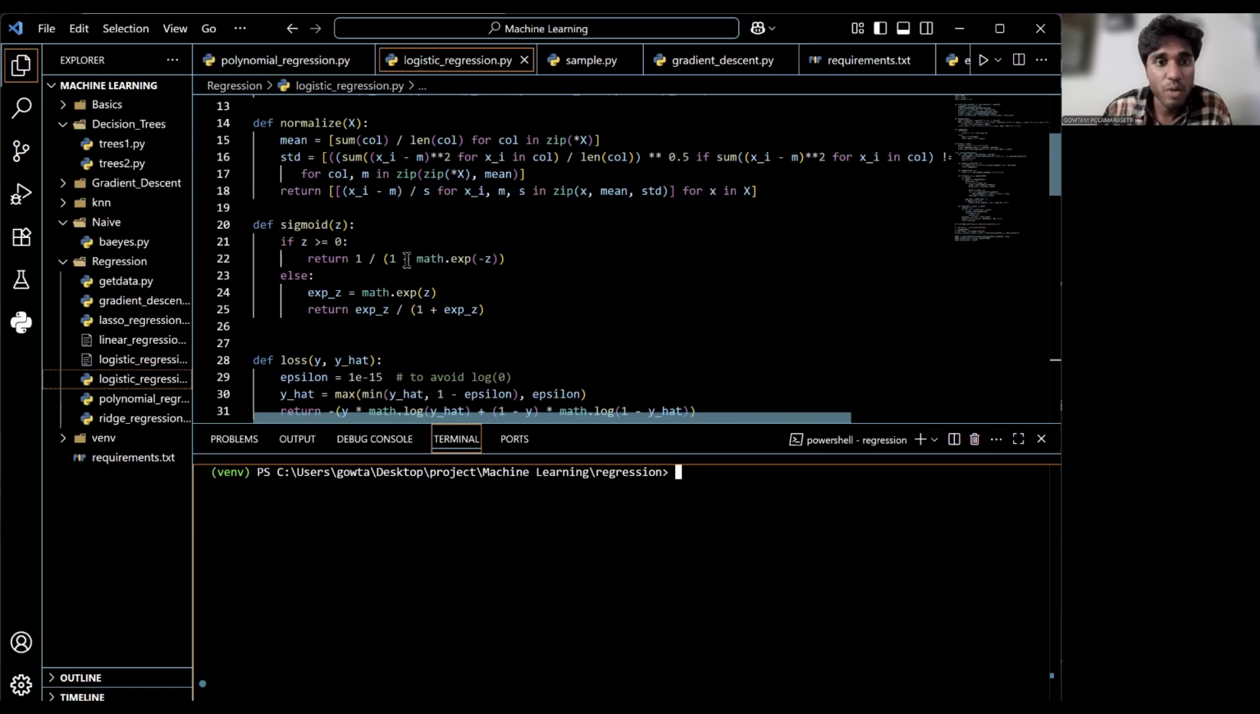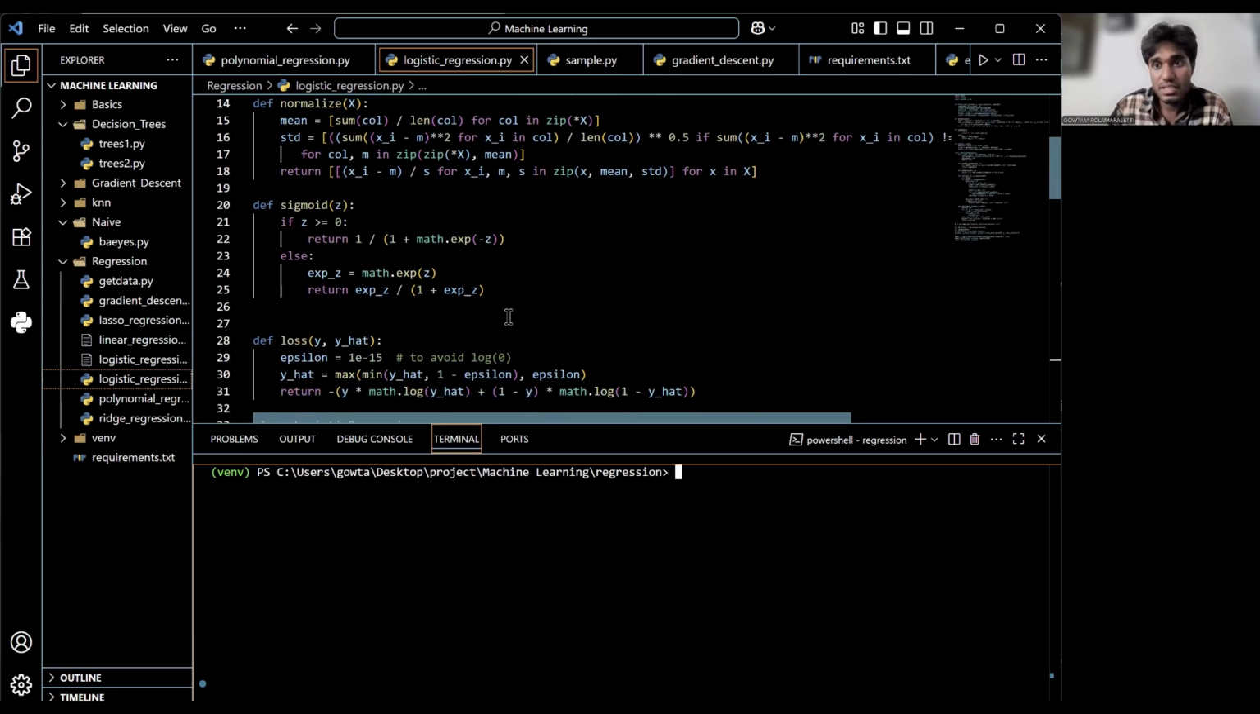Next, we define the sigmoid function. This is the function which does the magic for logistic regression. It returns the probability by taking in Z, which is the output from the linear combination of the weights and biases. The formula for the sigmoid function is 1 by 1 plus exp of minus Z, as we discussed.